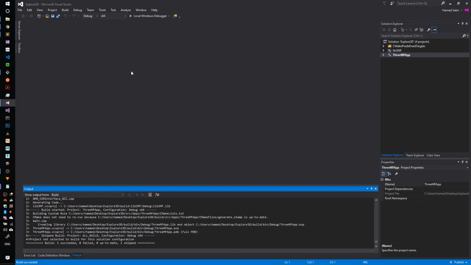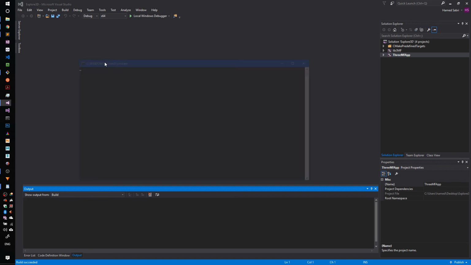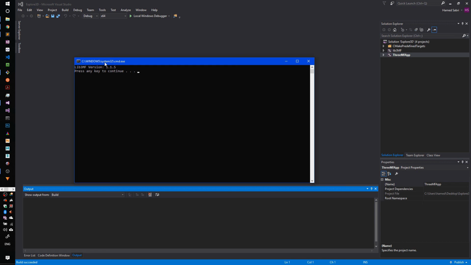Great. So let's go ahead and run 3MF app. I'm just going to press Control F5. And as you can see, this program outputted the current version of Lib3MF, which is 1.1.5. Great. So before wrapping up this video, I'm going to run our app on a Mac machine and make sure that it runs with Xcode as well.